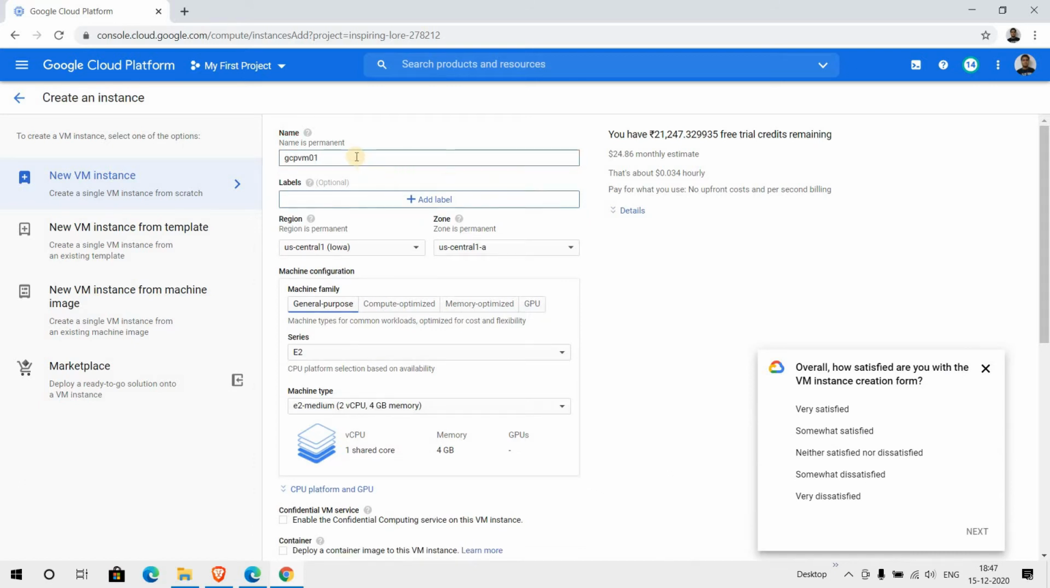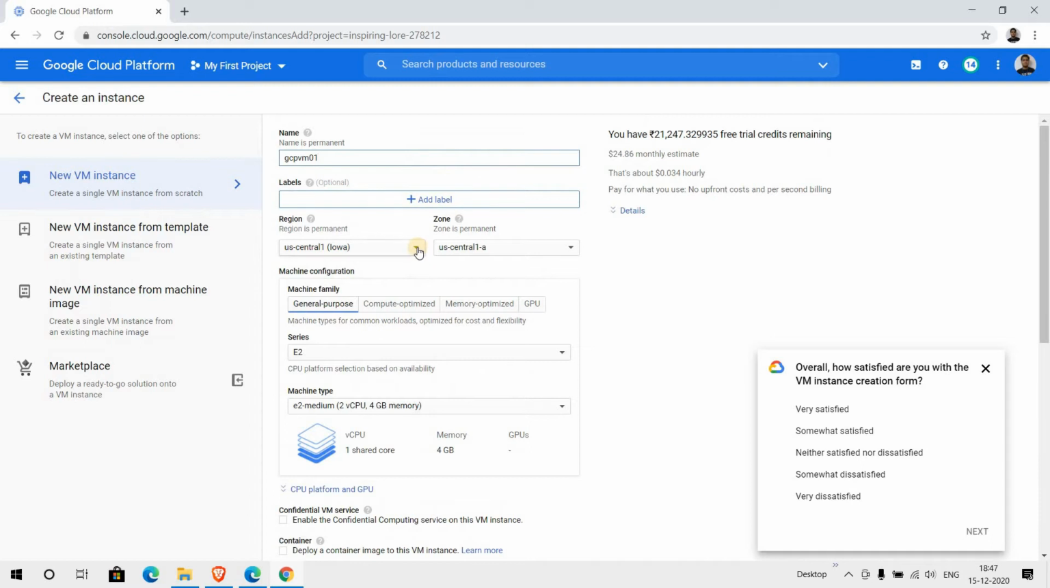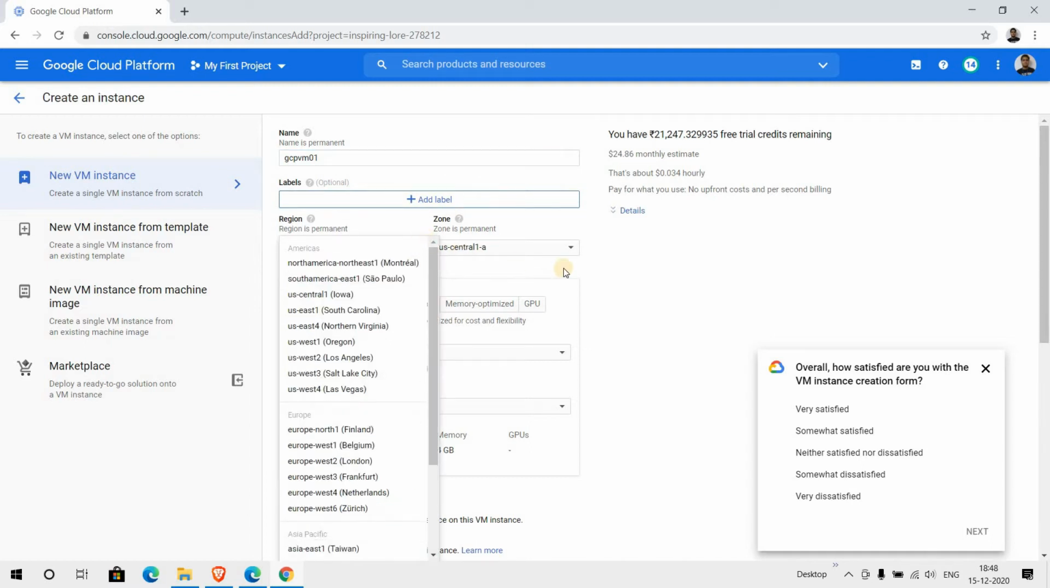So guys, remember this, if you type anything in caps, it will not accept it, but it will accept numeric values and small letters. Here you can also give a label. You just need to give the label here if you have any, like prod or dev, anything. And in the region you just need to select the region.